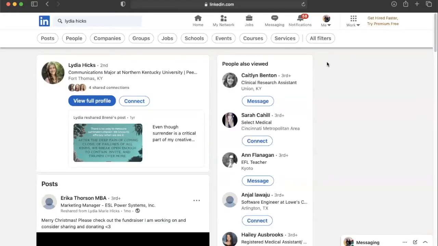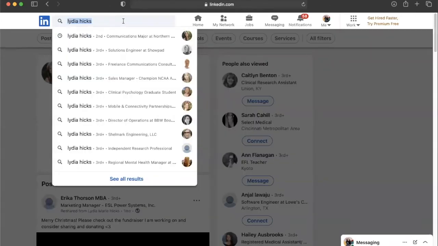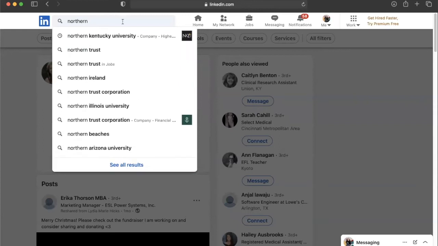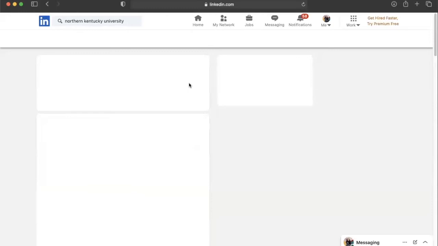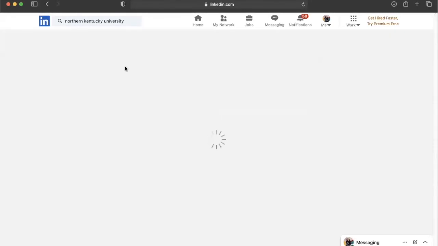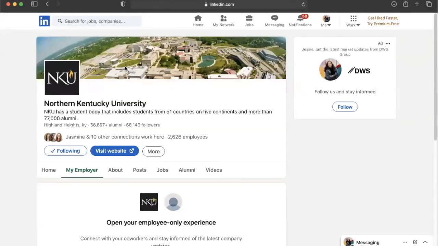Another easy way to find people to connect with is using the alumni tab on the NKU LinkedIn page. The first thing you will do to get to the alumni tab is to type in Northern Kentucky University in the search bar. You will choose the one with the main NKU symbol that pops up first. And this will take you to the main NKU homepage on LinkedIn. You will see a tab that says Alumni, and you will select this tab.